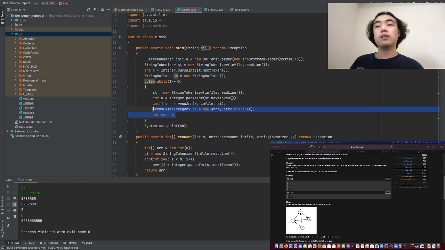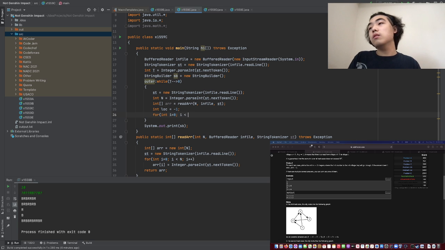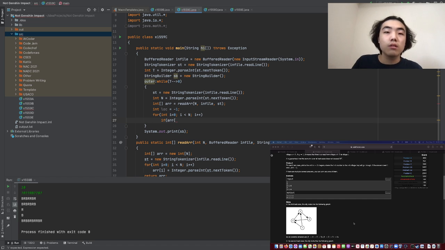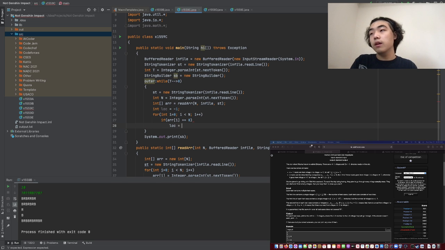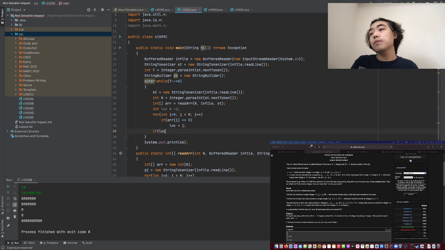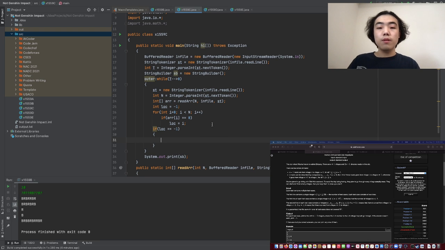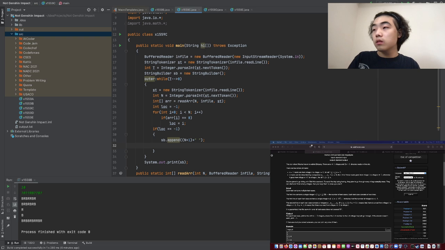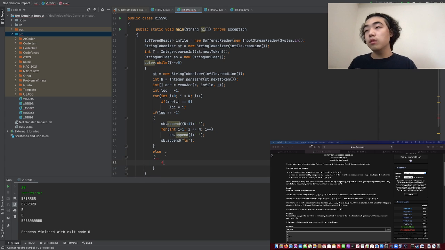Let me just do, how do I implement this? Location equals -1, for i equals 0, i less than n, i plus plus. 0 means it goes from i to n+1. So if array at i is equal to 0, location is equal to i. If our location is equal to -1, then we know we can go from 1, 2, 3, 4 to n+1. And then for i equals 1, i less than n, i plus plus.